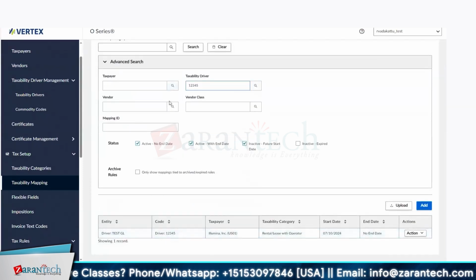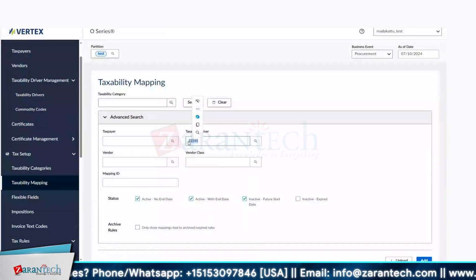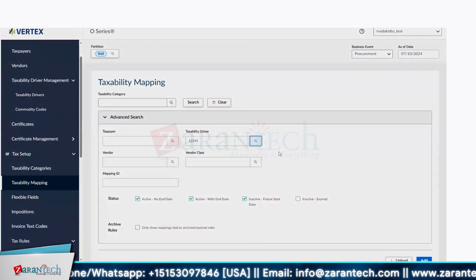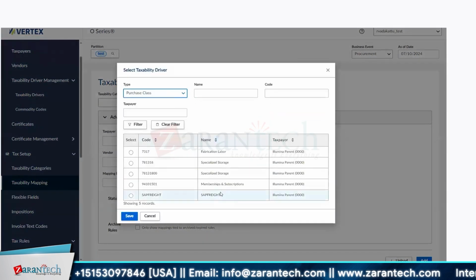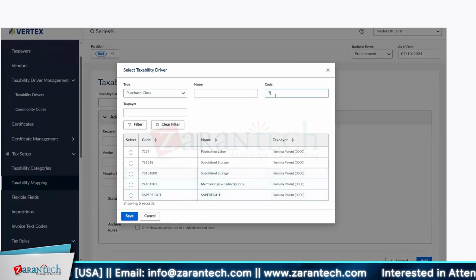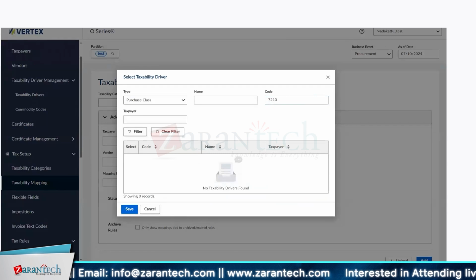Change the driver, 7210. Click on magnifying. You can't say edit. You always have to select from the magnifying class. Yeah. Select as a purchase class and open that. What is that code? 7210. Yeah, 7210. No. So this is not it.